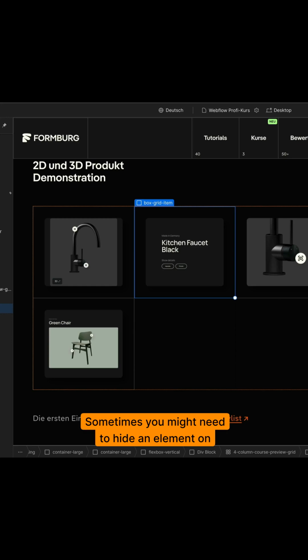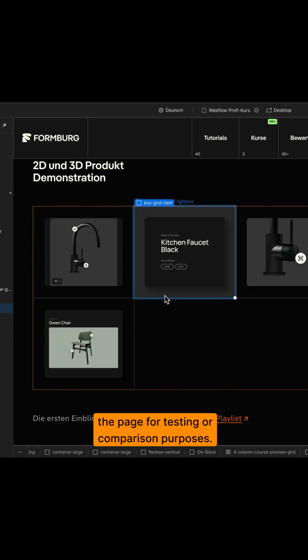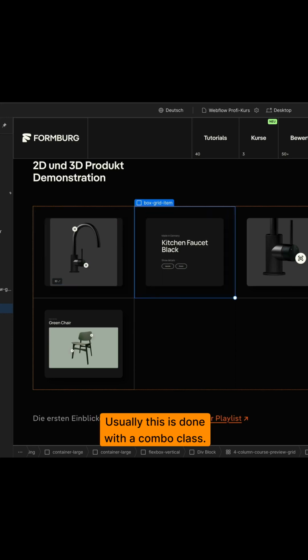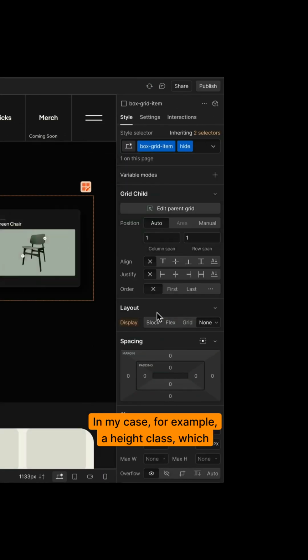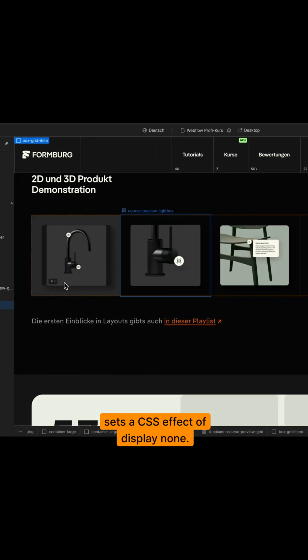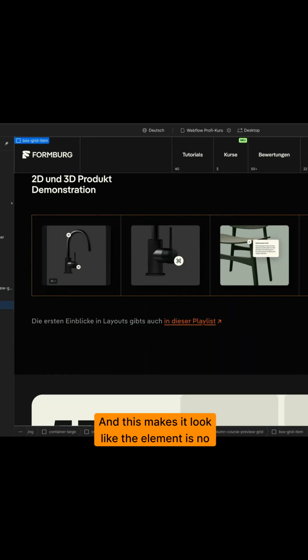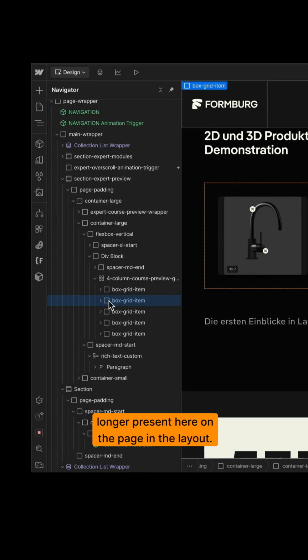Sometimes you might need to hide an element on the page for testing or comparison purposes. Usually this is done with a combo class. In my case, for example, a hide class, which sets a CSS effect of display none. And this makes it look like the element is no longer present here on the page in the layout.